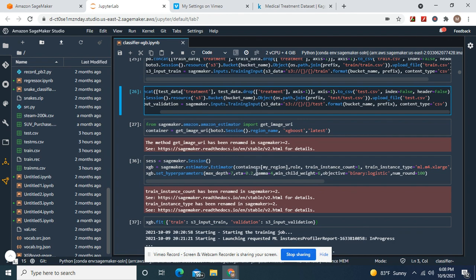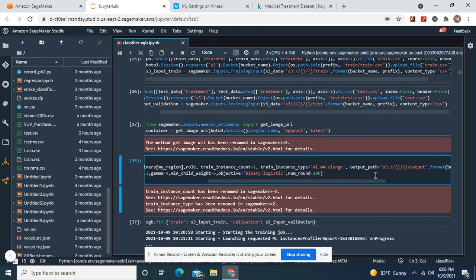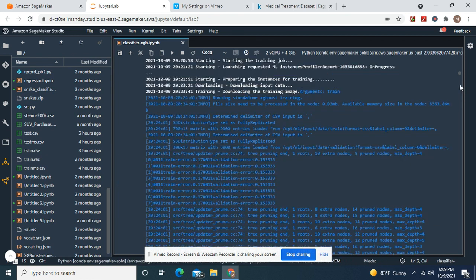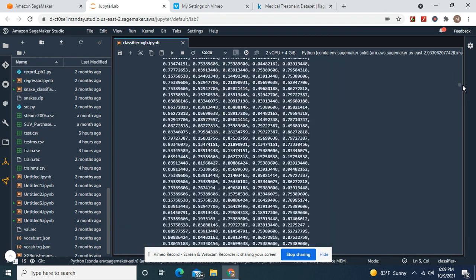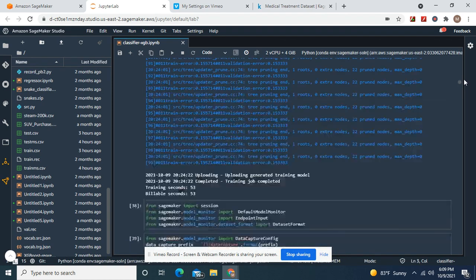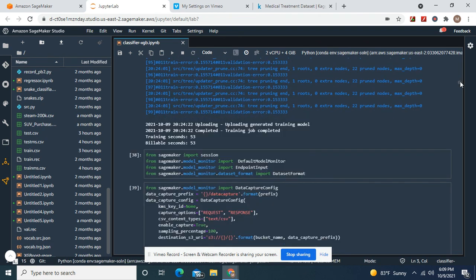XGBoost, latest containers, remember, binary logistic. Last time we did softmax multi-class because it was different. NumRound, you might want to lower that a bit. And then fit your train and validation. And then that's how it did. It had like 10% error.